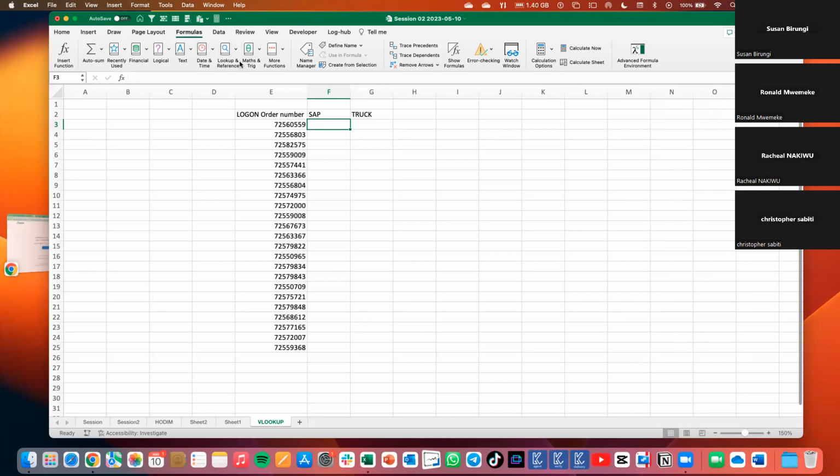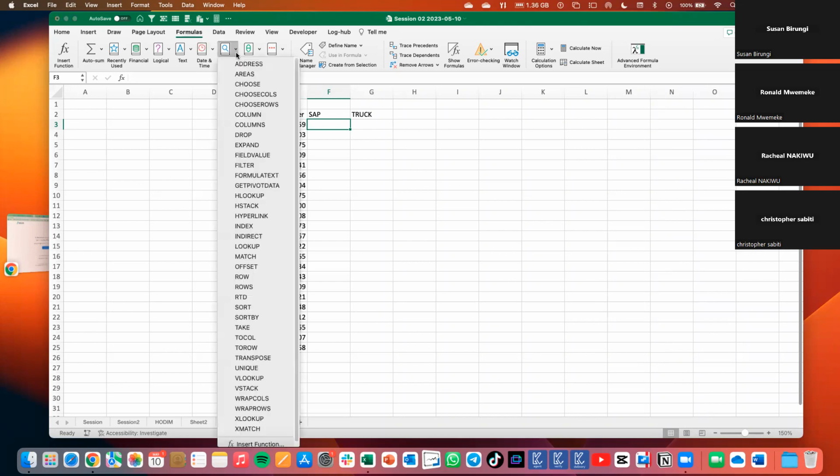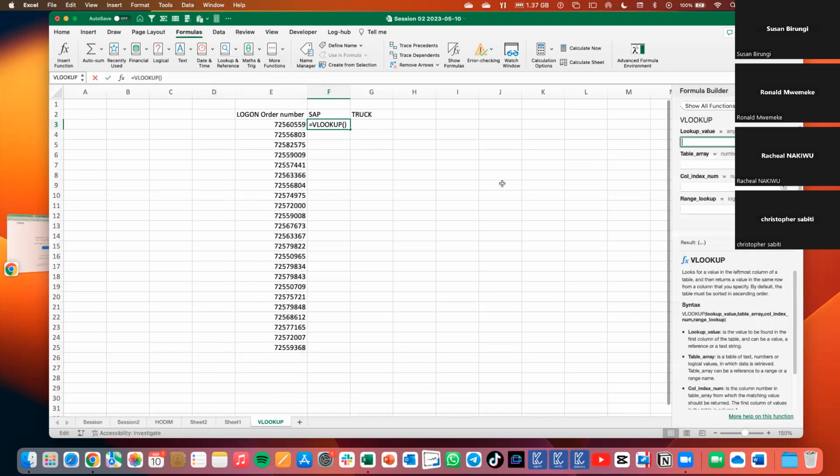So go to the formula. If you haven't mastered how to type VLOOKUP yourself, you can always go this side. It will give you the prompts. So pick the VLOOKUP. Here it is. What is the lookup number? It is this order number we start with.